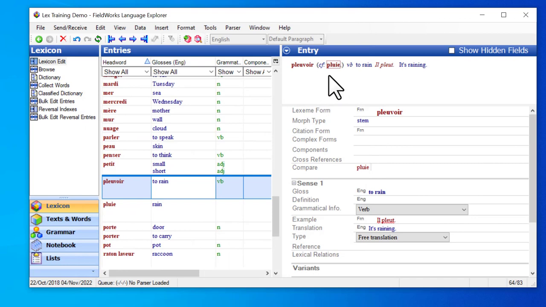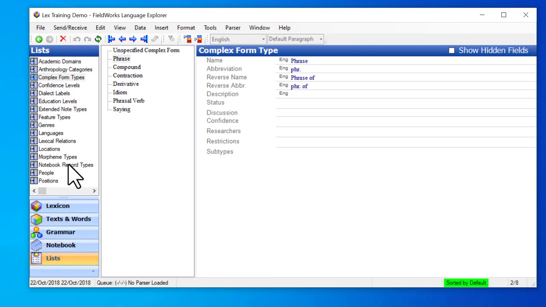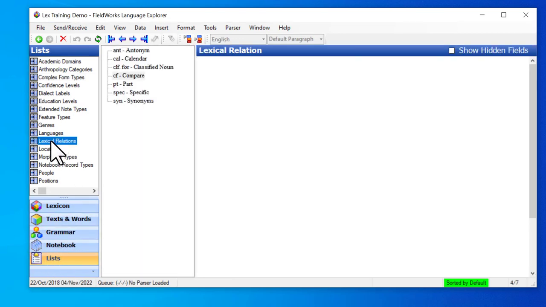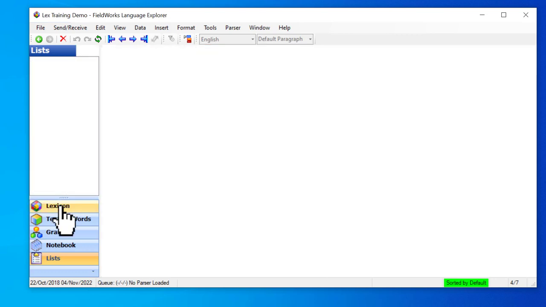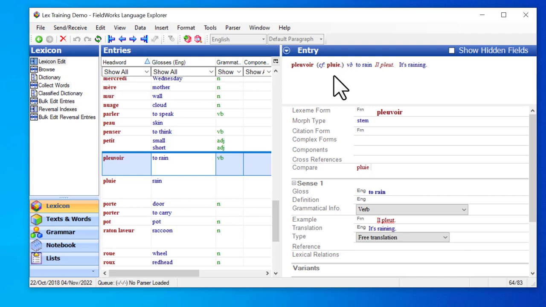Now, if I wanted to adjust something about the list, I still need to go to the lists area, and there's a list called lexical relations, and this one does have all of the relationships, including the compare relation. Even though this is at the entry level, this lexical relation list has all of the relations, whether they're at the sense level or the entry level. So I will go back to the lexicon, and so that's how we add a compare relation. Keep in mind that it's configured separately from the sense level ones, but it's managed in the list area together with the sense level ones.